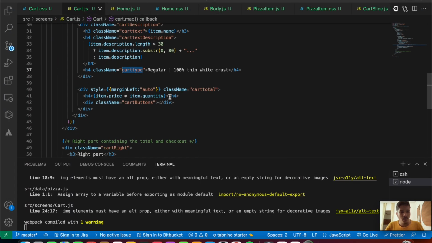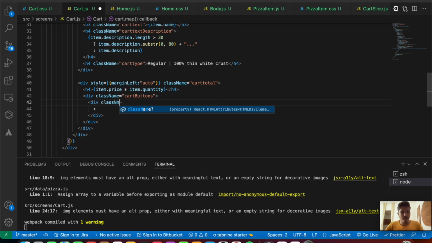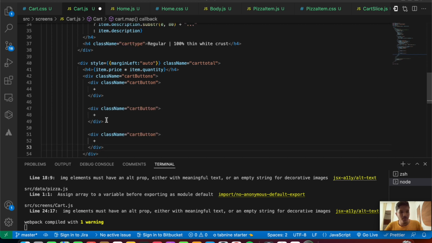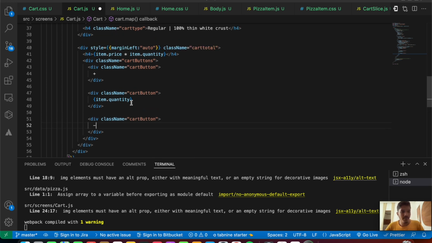Okay, so that's gonna come over here inside our card buttons. So let's write in the div. So this is basically going to contain the plus button. Let's give the class name for this. So class name is going to be a card button in singular. Let's copy this a couple of times. So this is going to contain pretty much the quantity, right? So to access that, it's going to be item dot quantity. And for the right one we have is pretty much the minus button.